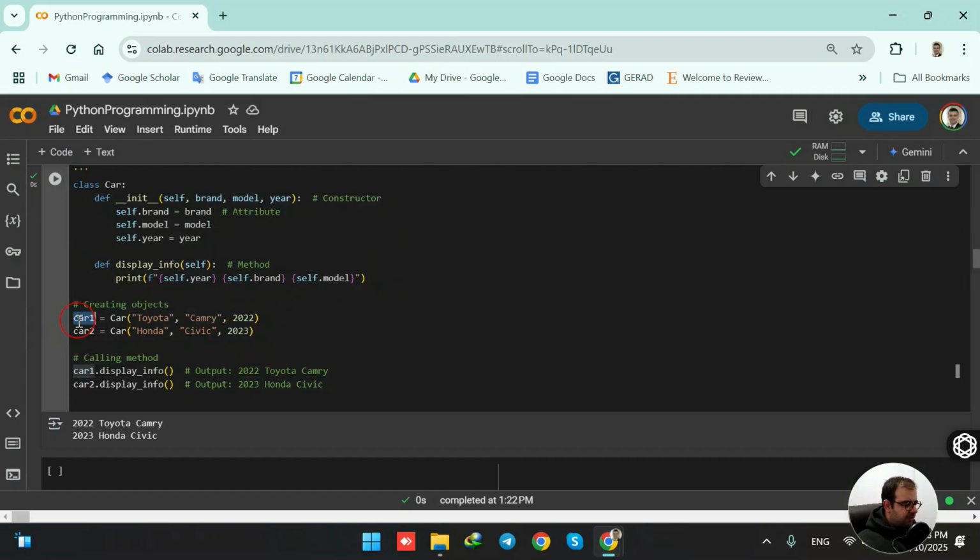The first object is created and it is called car1. In order to create that, it is assigned to be equal to car, the name of the class, and then in parentheses we have 3 arguments as we discussed here. The first one is the brand, the second one is the model, and the third one is the year. For example, the first object is storing information regarding a Toyota Camry for the year 2022.